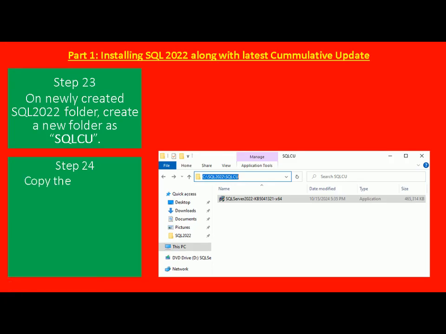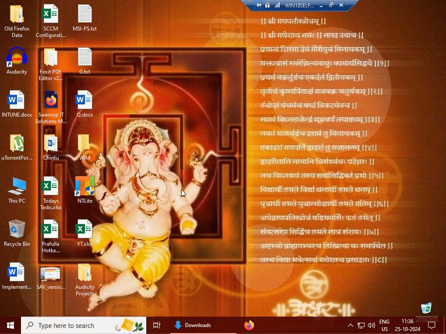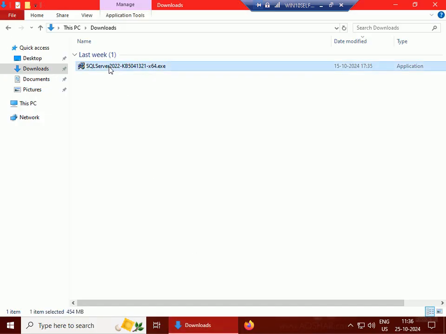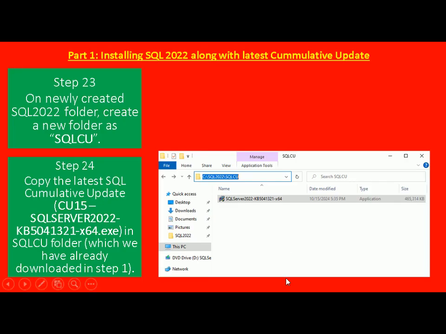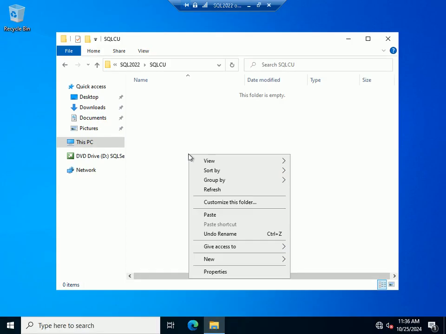And next is, we need to copy the latest SQL community update, that is CU15, and the name is SQL Server 2022 KB5041321 x64.exe in the SQL CU folder. So we have already downloaded this particular community update in the previous step. So what I will do is, I will go back to my internet machine, I will copy this particular CU, that is community update, and I will paste it in my SQL CU folder.